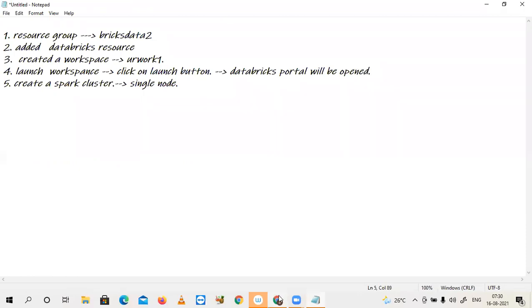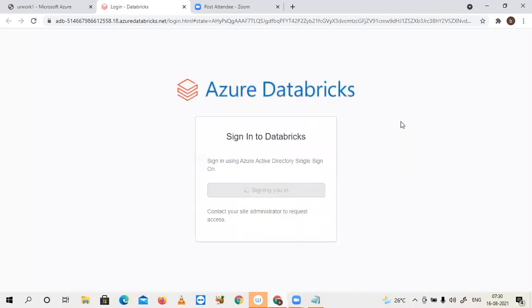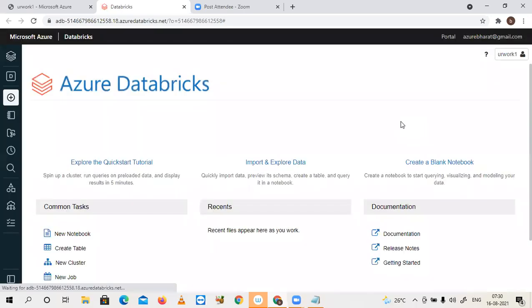Just check it back. It may take a few minutes. So this is the same as the environment. When you step into the original Databricks, the same kind of environment you got there, you will be getting here. So this is the environment.